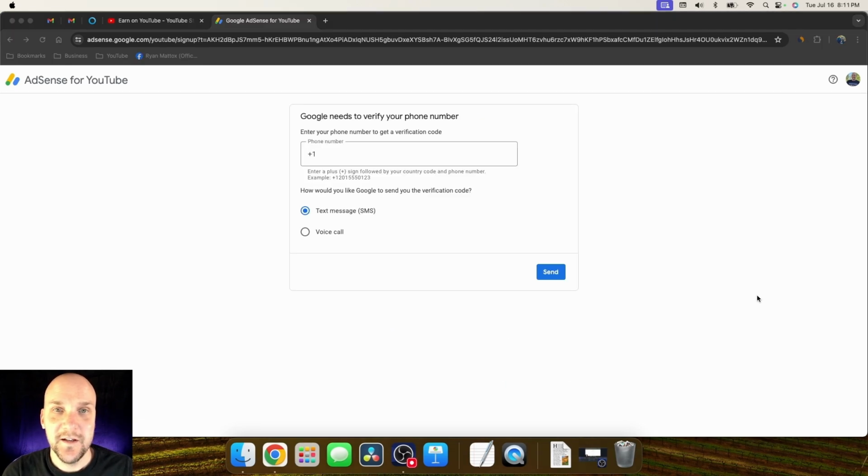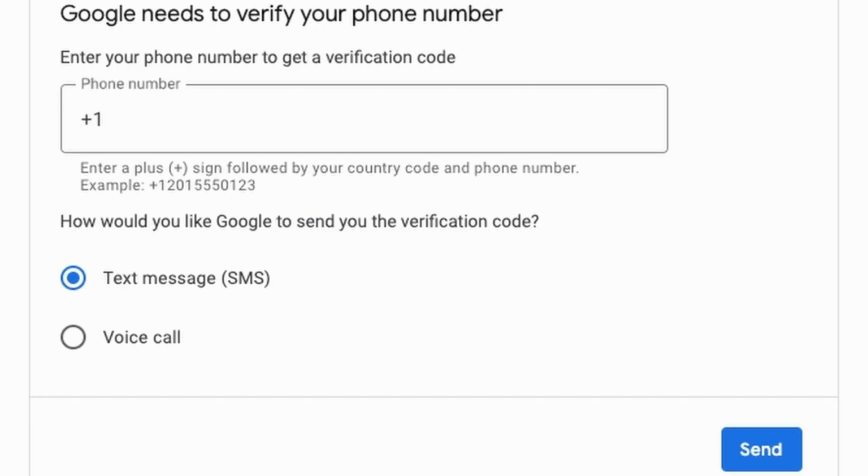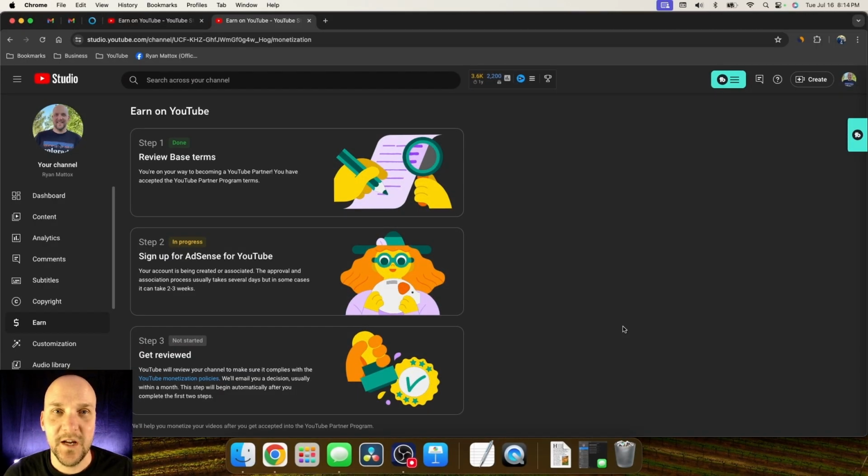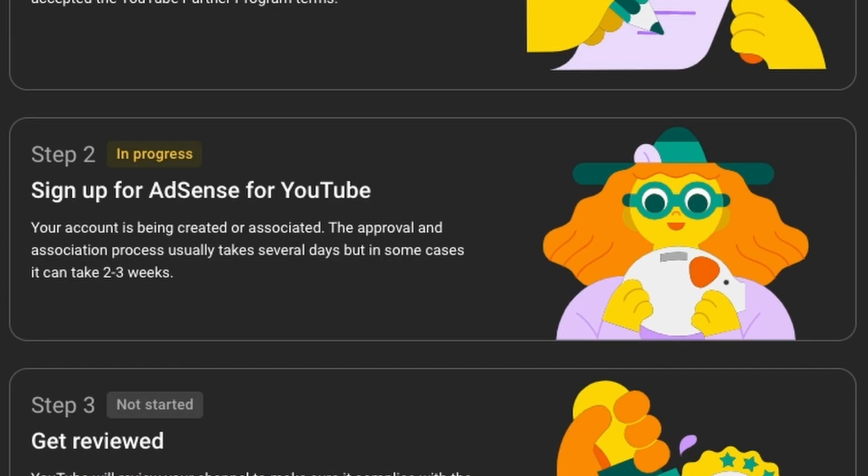Next up, Google is going to ask for your phone number because they need to verify that it's linked to your account. So all you have to do is type in your phone number and whether or not you want to receive a text message or a voice call. Once you decide that, you hit send and it's going to send you the verification code. Once you type in that verification code, it's going to reroute you back over to YouTube Studio, and you can see step 2 now says in progress.